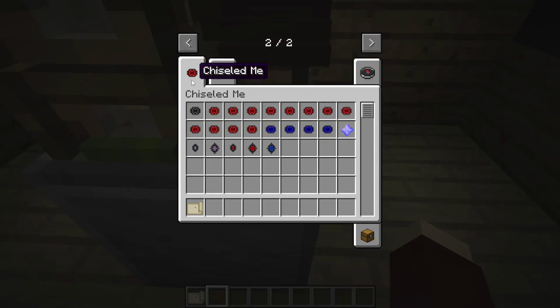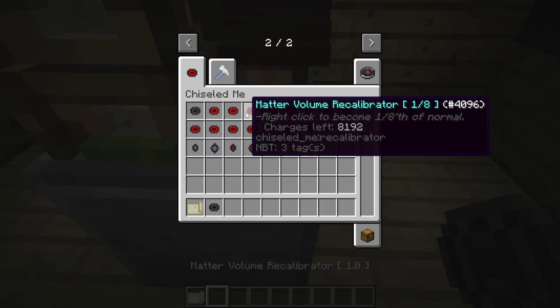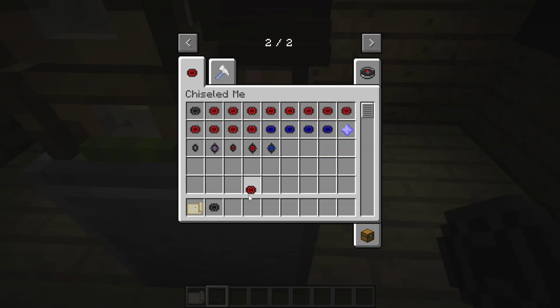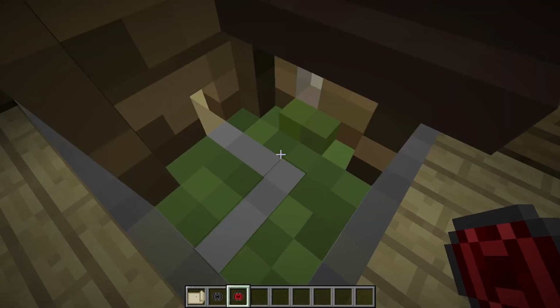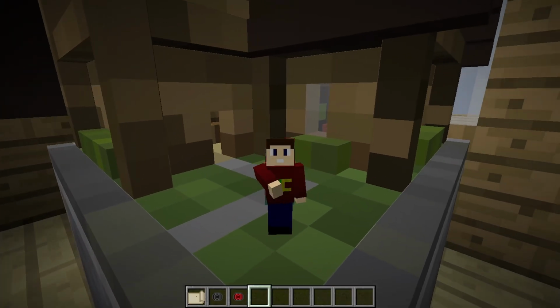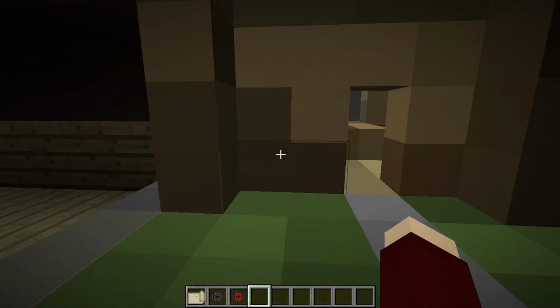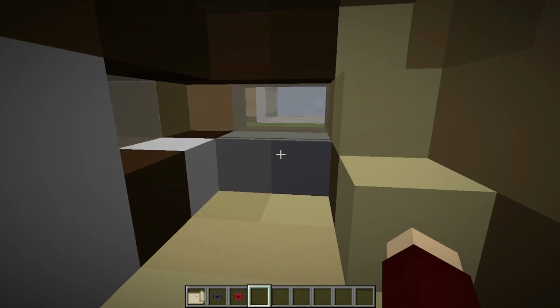Now if I go in the Chiseled Me mod, I'll get the normal scale item, and then I get the 1/16 scale item. I'll use the 1/16 on me. Now I'm tiny! Yo! Alright. Now I can go inside of the scale model of the house.